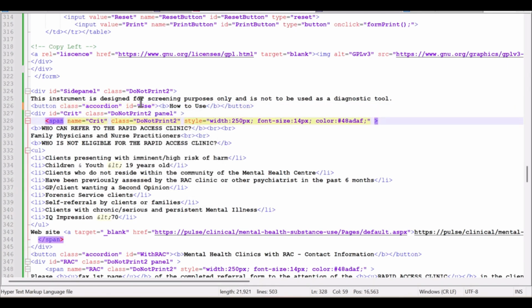Now my ID cannot be the same as this ID for my division here. So I'm probably just going to say, let's use how instead of use. But I can use an ID and a name the same. So I'm going to put how right there. And now I'm going to start putting the text in here.